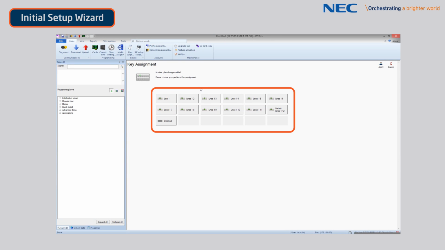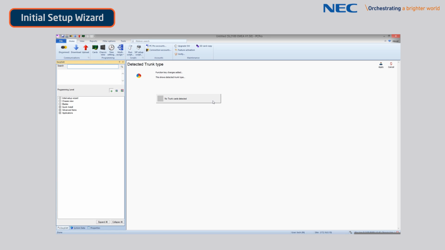Select the trunk access code. Select the Programmable Function key assignment. This will be used for all system phones. The trunk types installed in the SL2100 will now be shown. In this example, there are no trunk cards installed and just SIP trunks are to be installed. Click the No Trunks Card Detected button and then click the Enable SIP Trunks button.